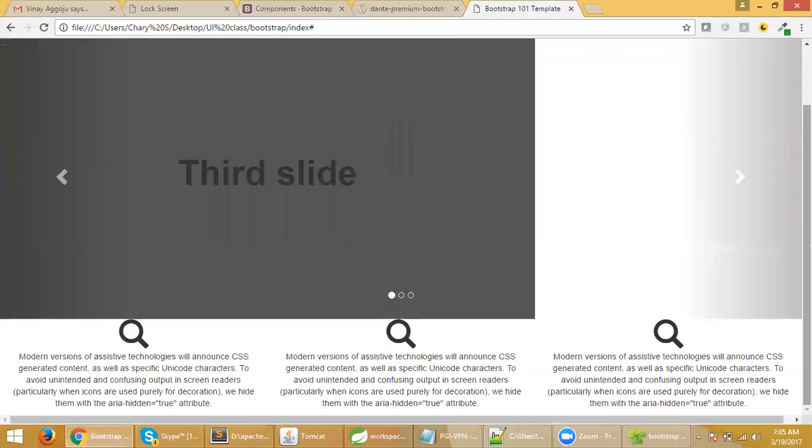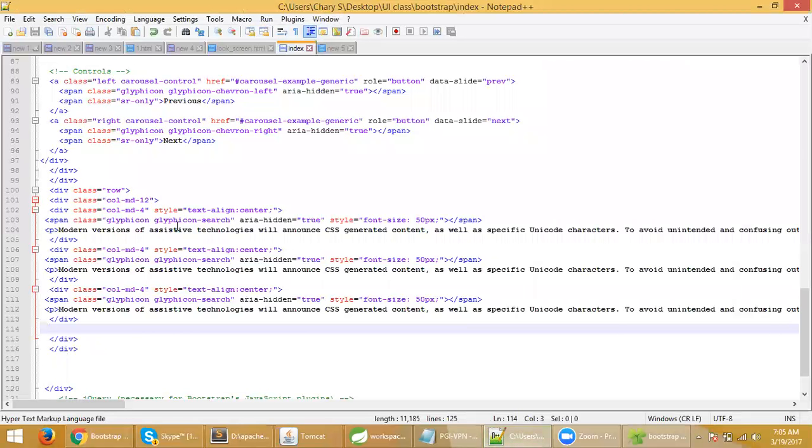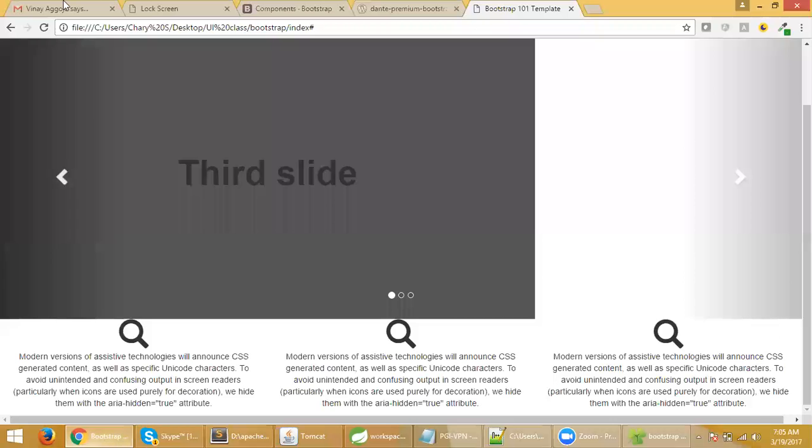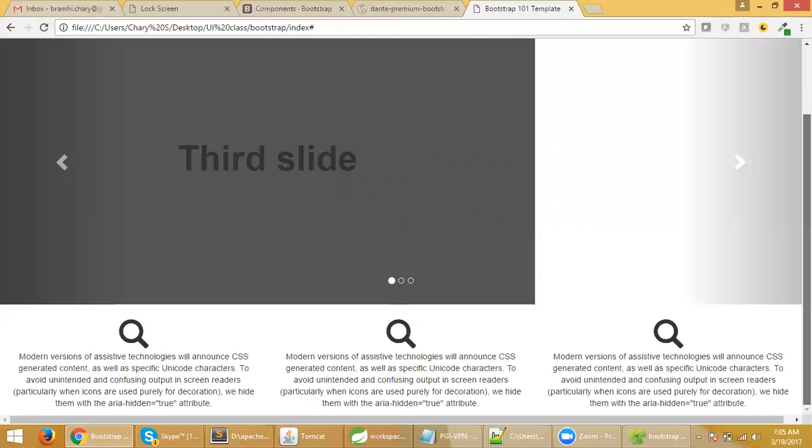Right? You can see the three parts divided. And if you want, we can provide some margin. This is one row, right? For this, just add one style. We get some space between these two.